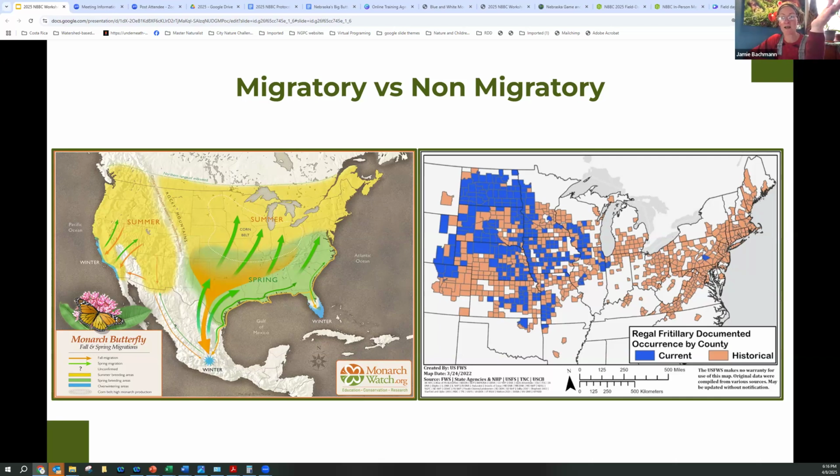And we have several non-migratory species as well: eastern comma, cabbage white, orange sulfur, gray hairstreaks.